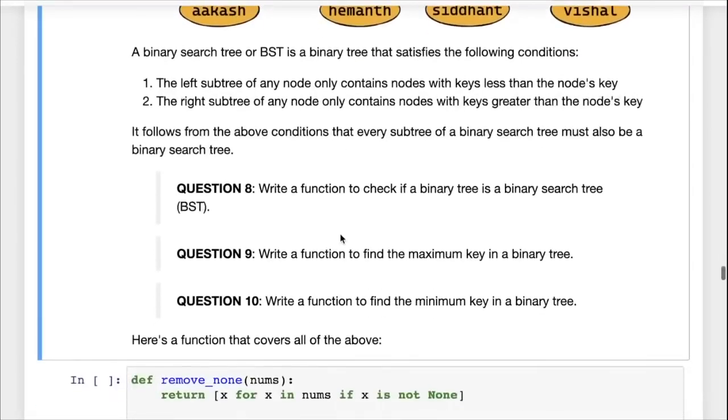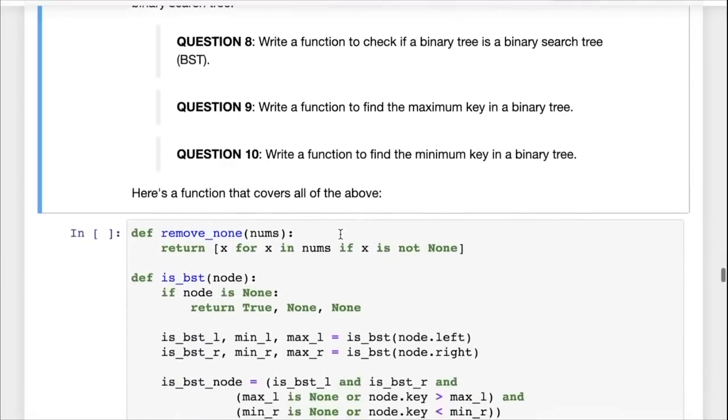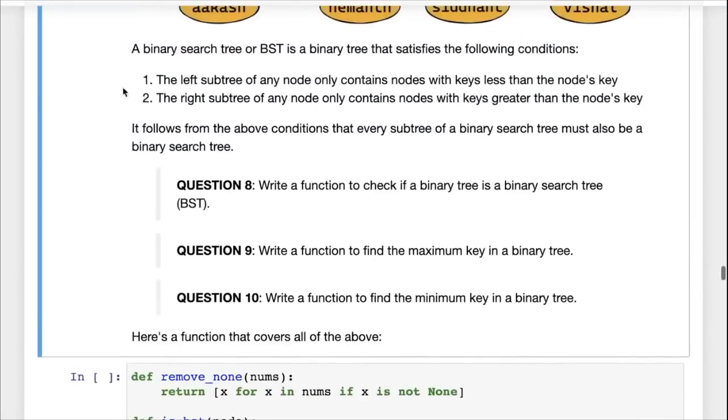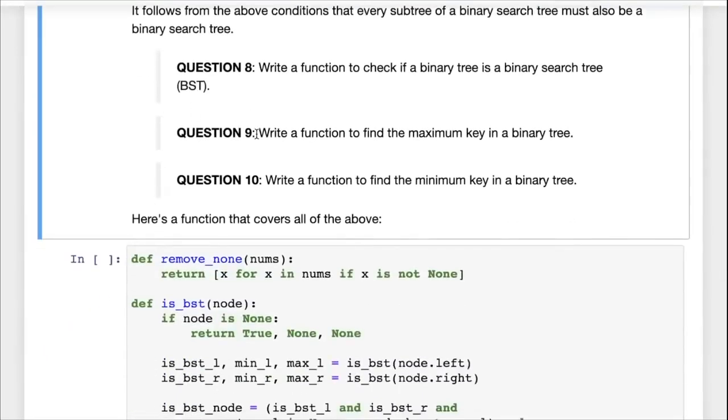So here are some questions that are often asked relating to binary trees and binary search trees, and we've lumped them together because we'll answer them with a single function. So here's a function that you might be expected to write. So write a function to check if a binary tree is a binary search tree, which means ensure that these two conditions hold. And second, write a function to find the maximum key in a binary tree. So this could be a generic question, finding the maximum key.